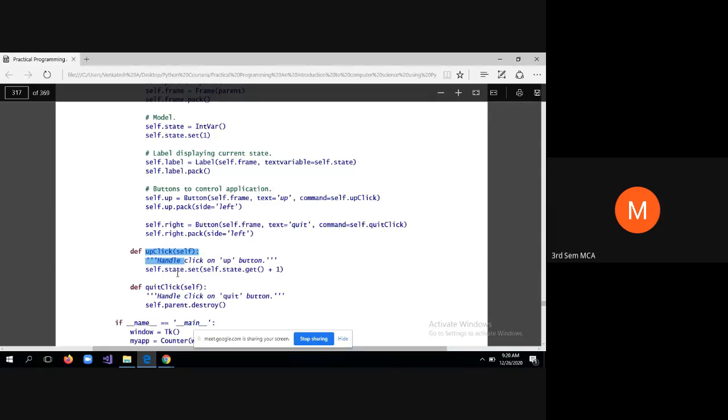So self dot state dot set, and the value is incremented by 1. So the default value is already we have set 1. So once if you click, it will become 1 plus 1, 2. If you click once again, it becomes 3. So that's the purpose of up click.